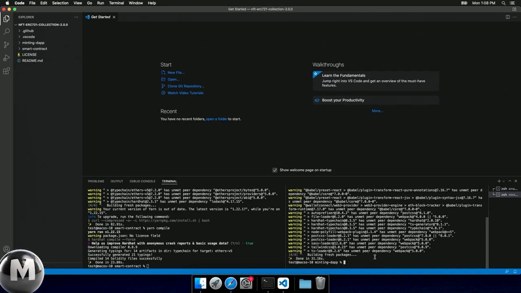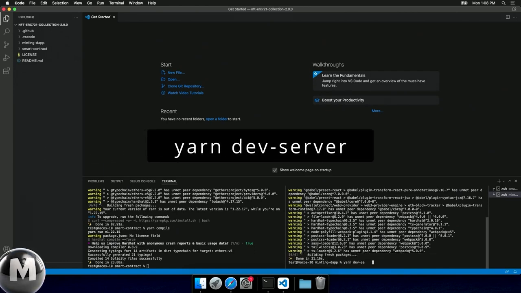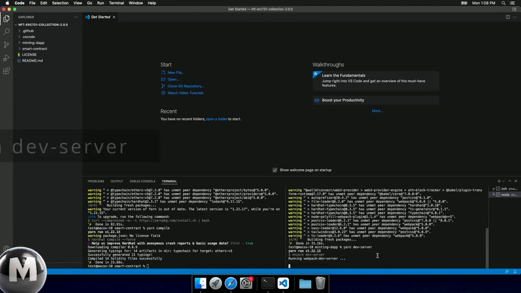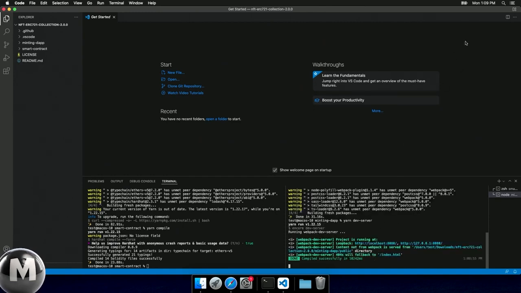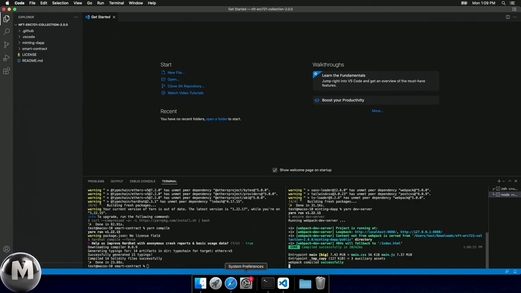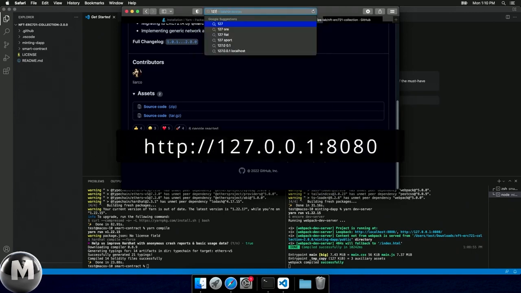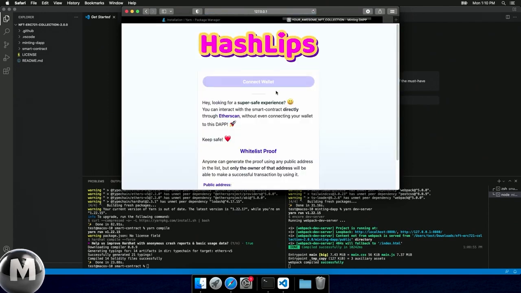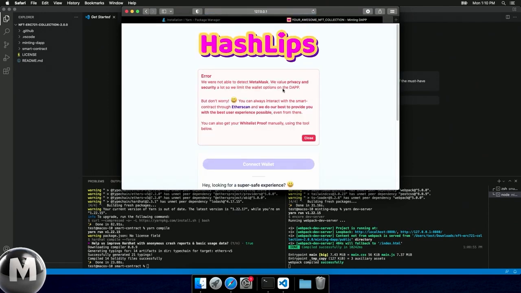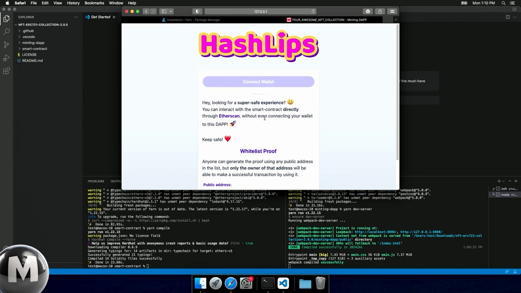The minting dApp is also ready, so we can run the dev server. And I'm gonna allow the notification by the terminal notifier. So next time, each build is gonna be notified using the notification system. I can now open this page here in Safari. And as you can see, the minting dApp is working fine. Of course, we don't have MetaMask installed in our system, so we're gonna get this error. But apart from that, the project is ready to run.